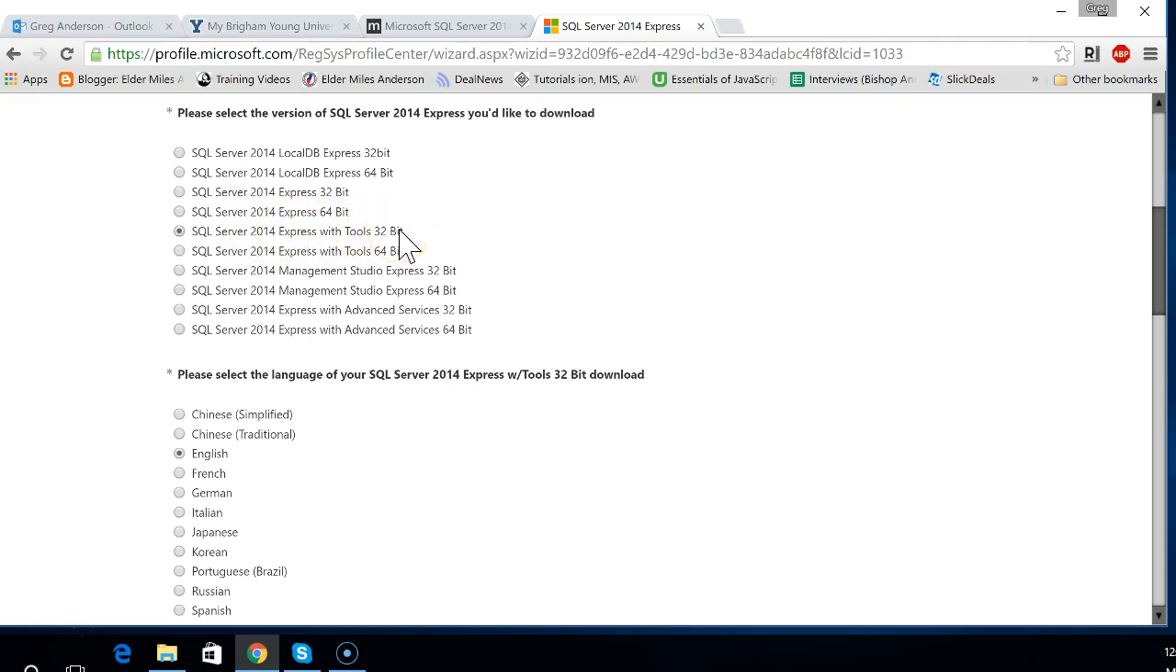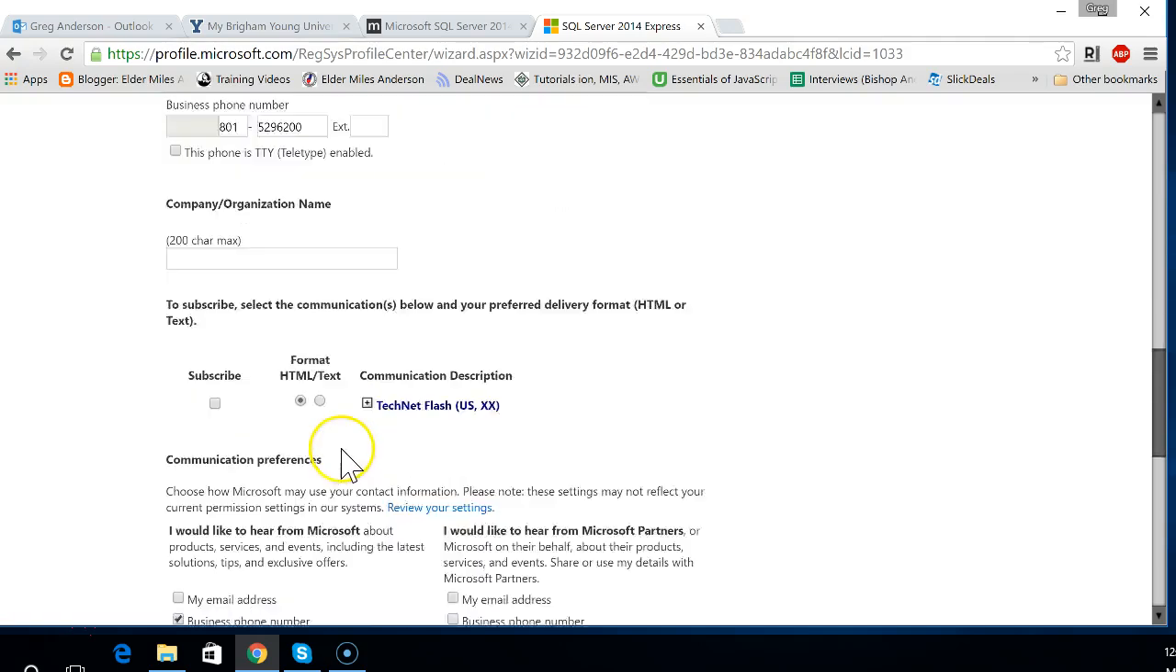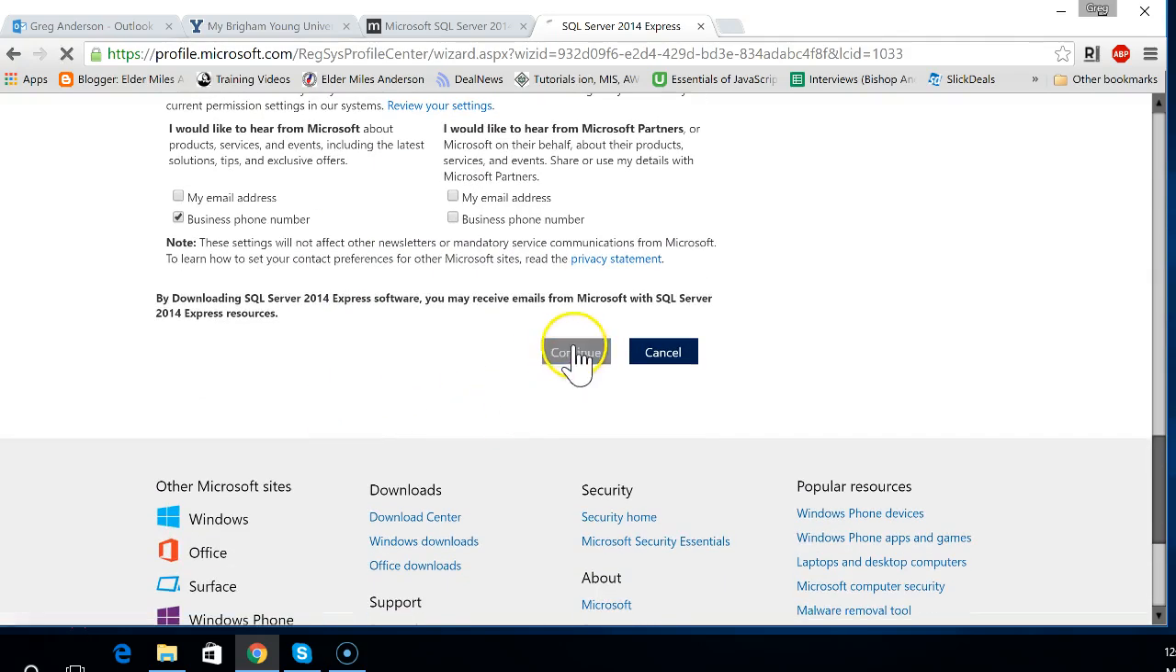Now I've got a 64-bit operating system, but I kept trying to download the 64-bit and it kept failing. And that could be, and I haven't figured out for sure, but it could be because Visual Studio Professional 2013 is 32-bit. So I changed this to SQL Server 2014 Express with tools 32-bit. Make sure you choose English, 32-bit, scroll down, and click Continue. That will then go out and start downloading the files you need to do the installation.